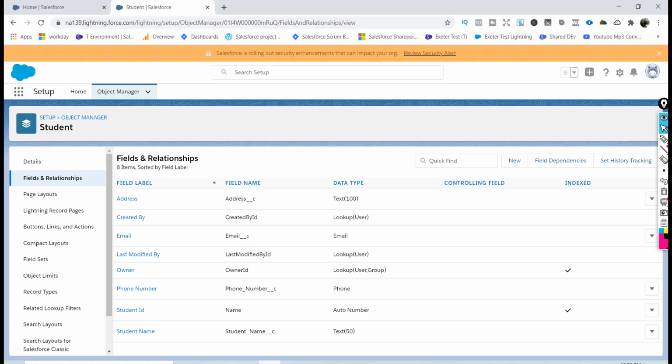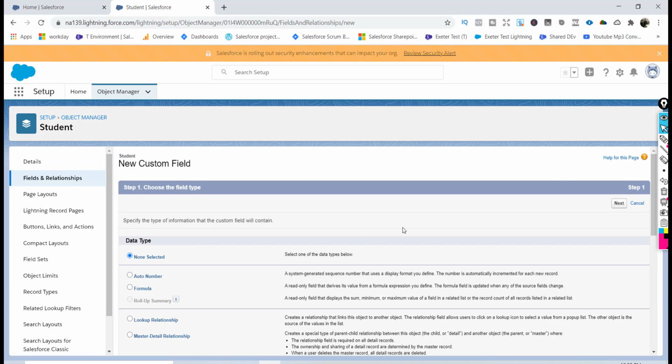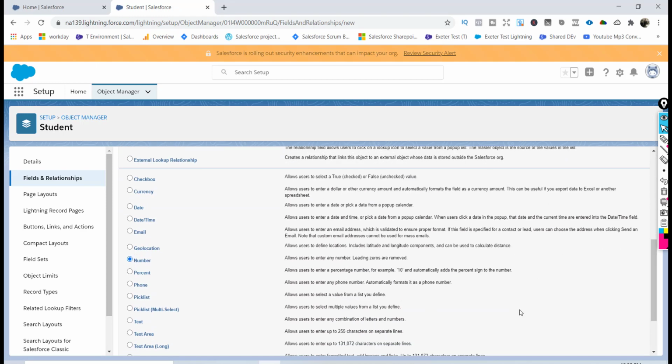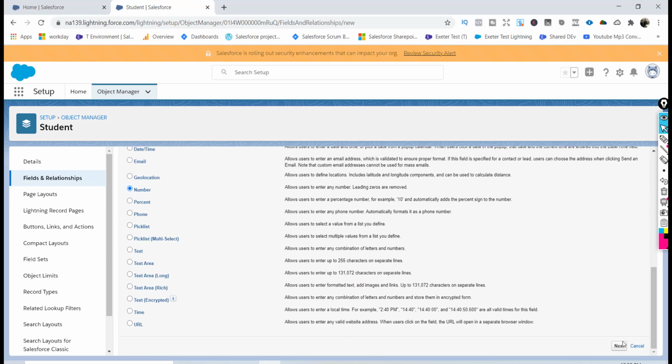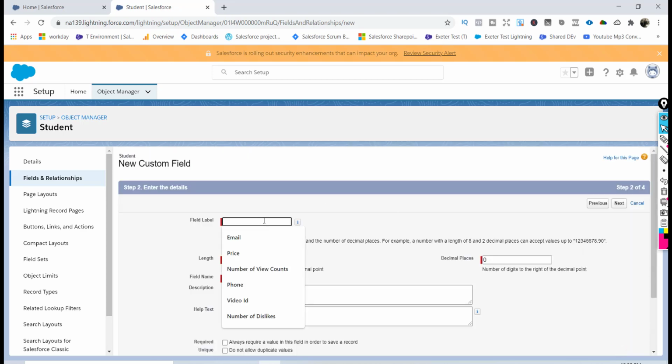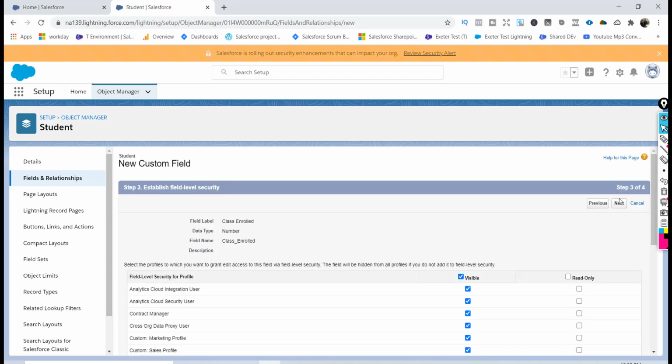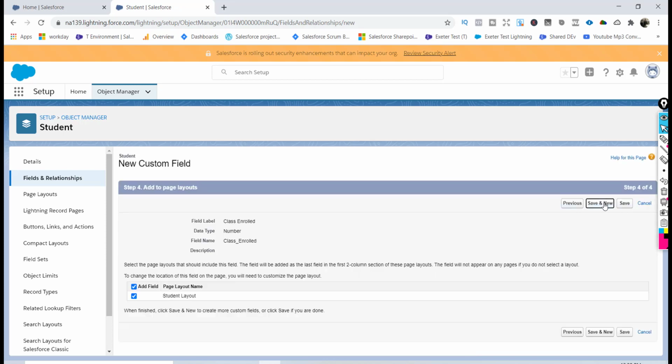So let's go back to our Salesforce here and click on new. The field that we're going to add is of the type number, so let's choose the data type as number. If you scroll down, this is where the number is, and then hit the next button. Once we do that, we'll call the label class enrolled. This is going to be the field label, and the maximum digits is going to be only 2 because that's the maximum here, and then hit the next button. Visible to all, next, and then we're going to say save and new.